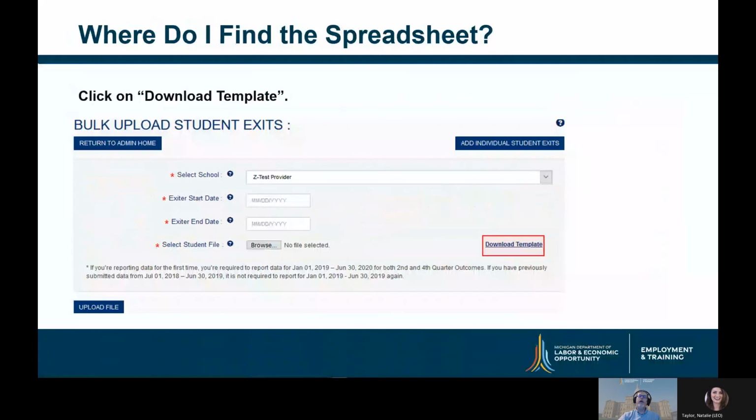From here, first-time users of the spreadsheet will click on the Download Template button in the right lower corner of the page. If you have access to more than one school, please ensure you are requesting the appropriate school from the drop-down menu. Please note the earliest exit start date and the latest exit end date will need to match the reporting timeframes in the note. Also notice Upload File is located on this page to be used once the spreadsheet is ready.